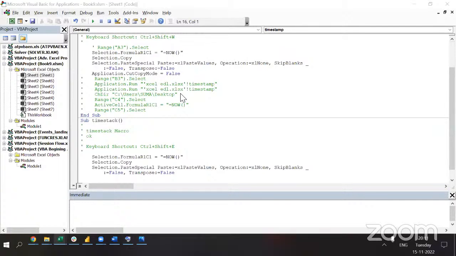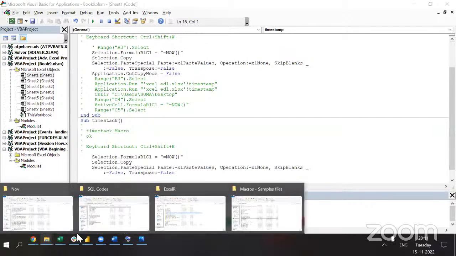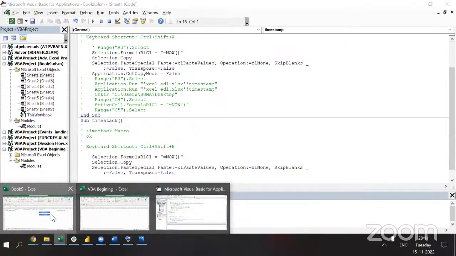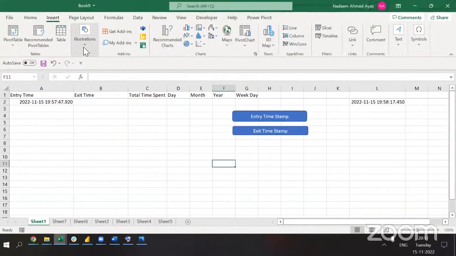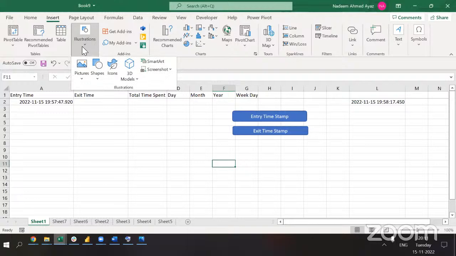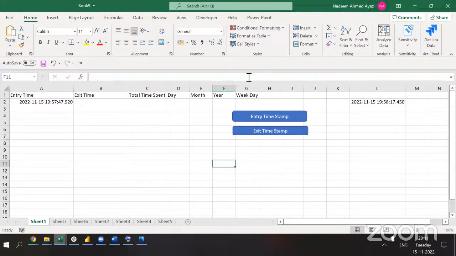So if there is a question that in Insert, I don't have these illustration options, right? If it is not there in Insert, I think previously it was available within Home only. So either of these places, it should be there.